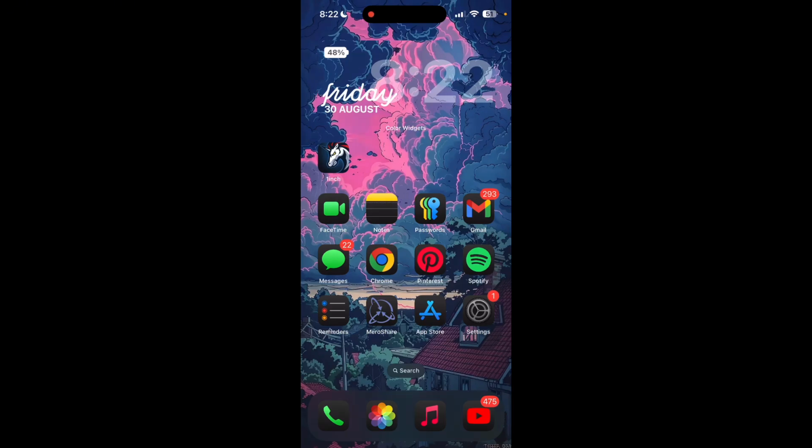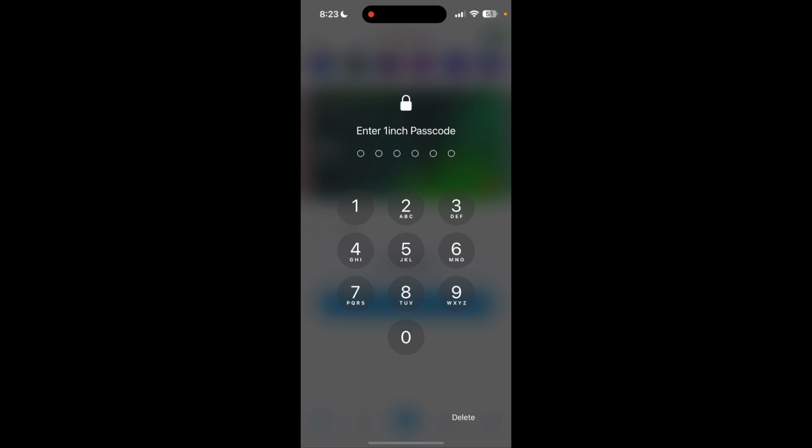In this video, we are going to learn how to change the appearance of the 1inch application on a device. First of all, find and open the 1inch application on a device. Now, log in to your account.